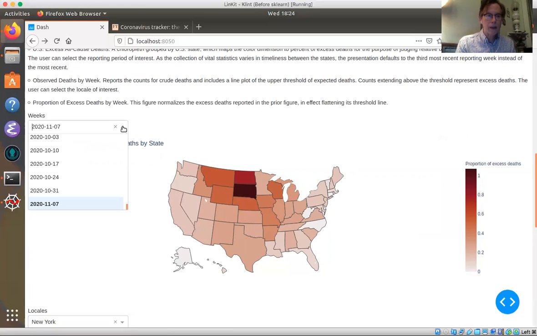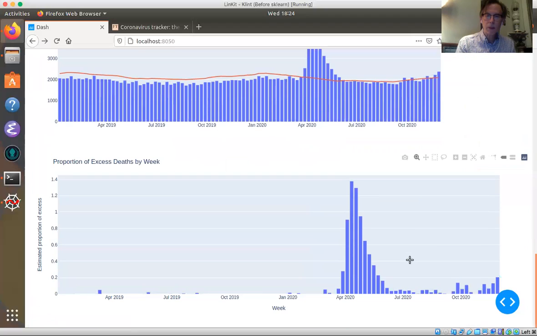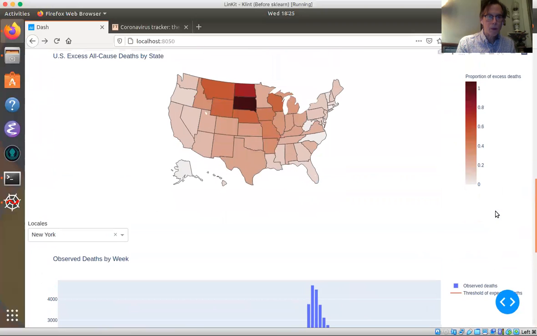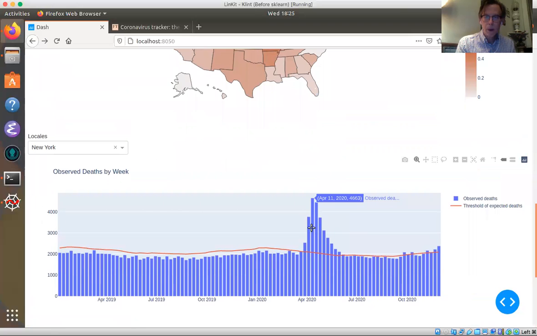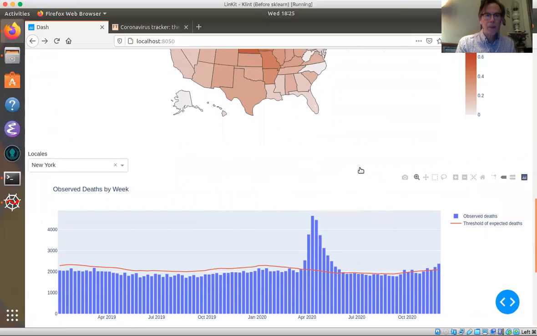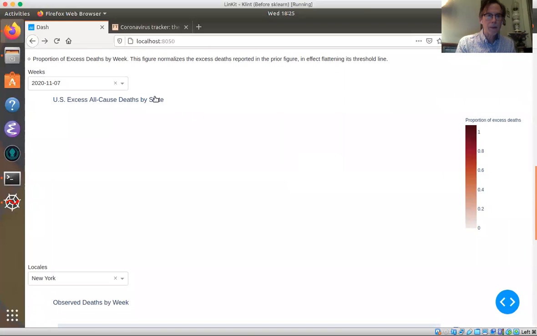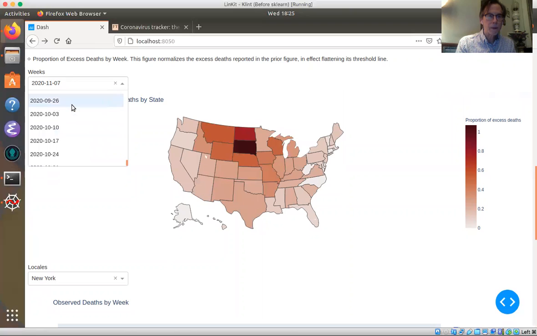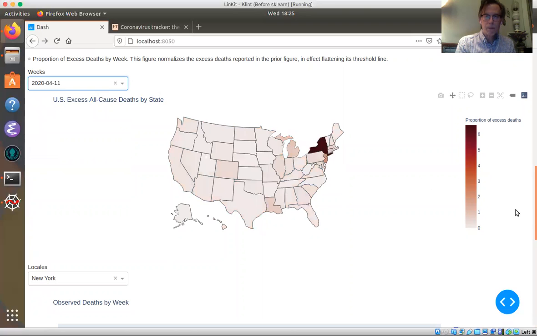I can look at different weeks, and I think what would be interesting to consider is, if I'm looking at New York, our peak was April 11th. If I look at April 11th now, I need to go back this way. We in New York were the hardest hit at that time, and that's evident from the choropleth.